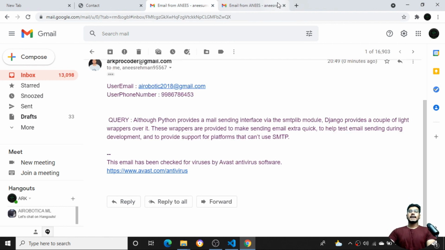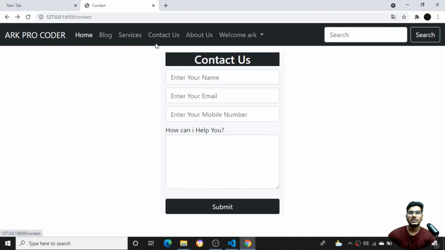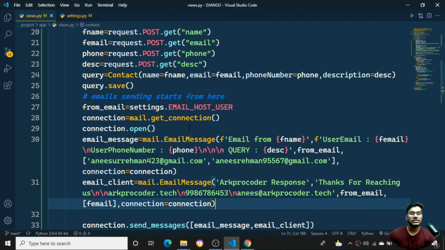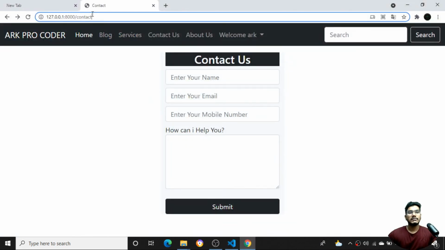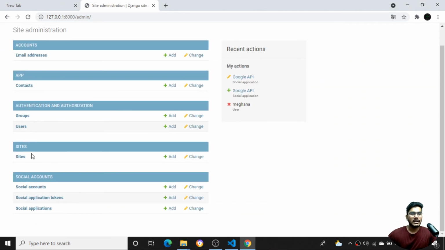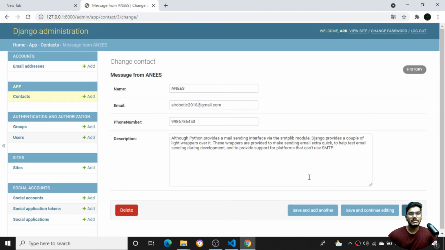This is how I can send emails from person to person, and everything is handled dynamically. I have passed everything from the front end to the back end, and my back end is handling it. So there is no need for a third person to send emails. Along with that, it is stored inside my database also. If I go to the admin panel, inside my contact table you can see the message from Anis. All the messages I have generated are getting stored.